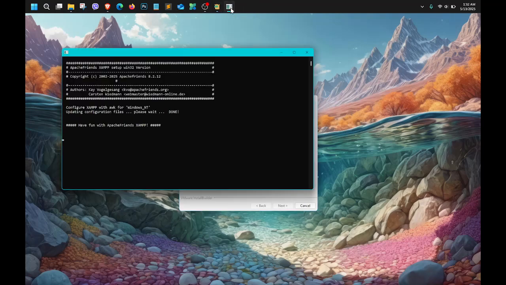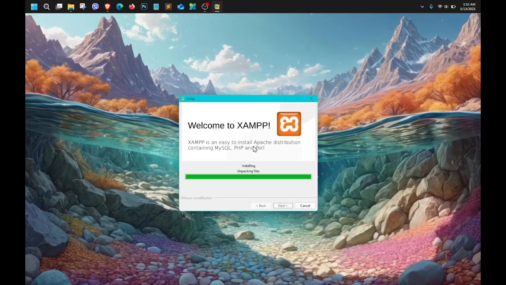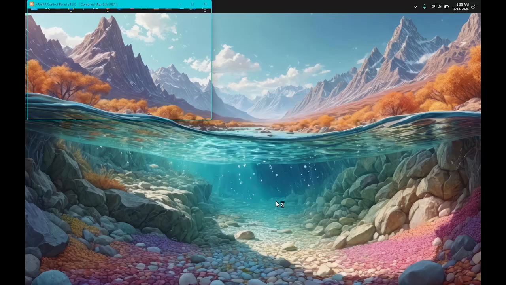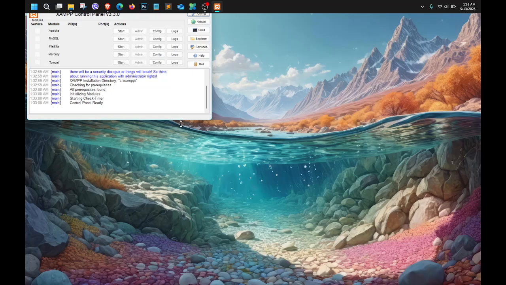So let's see this pop up, then just some message. Do you want to start the control panel? Let's click that one and then finish. The control panel would look like this one.